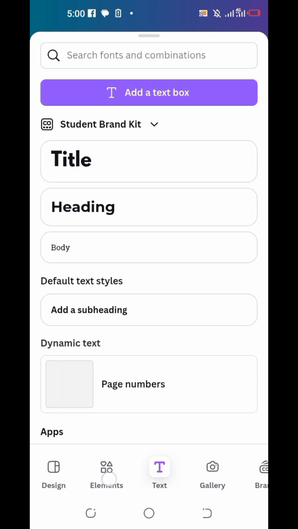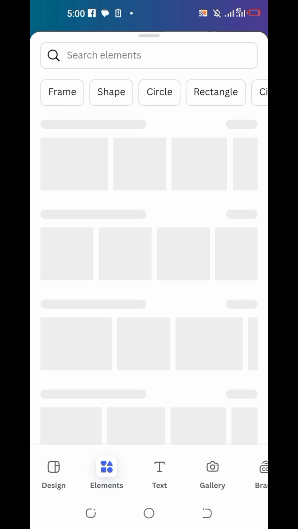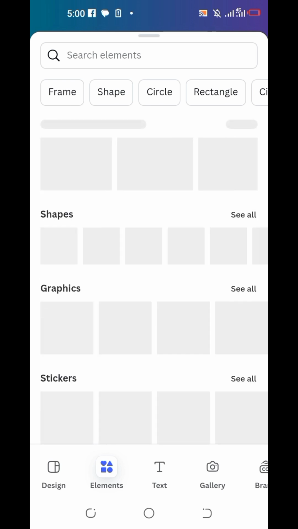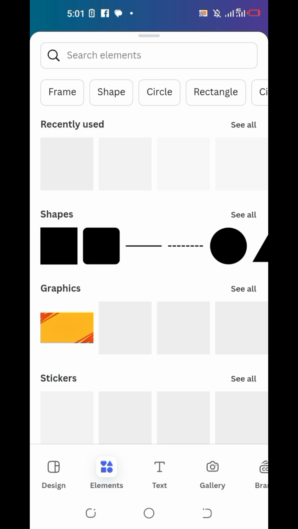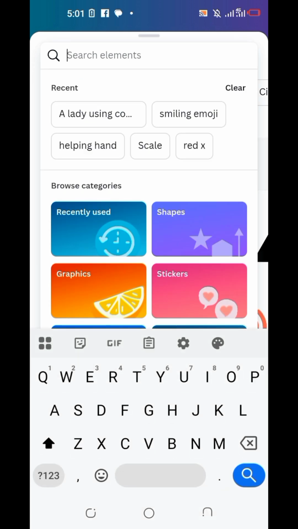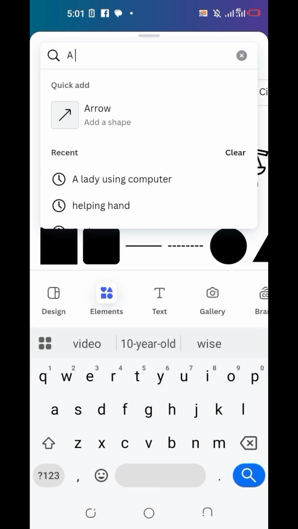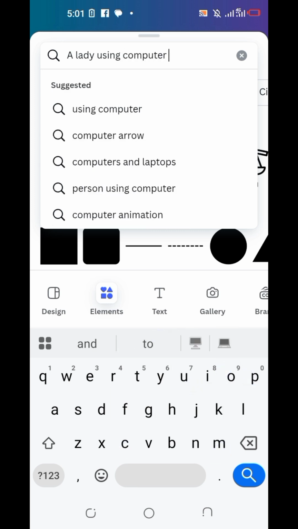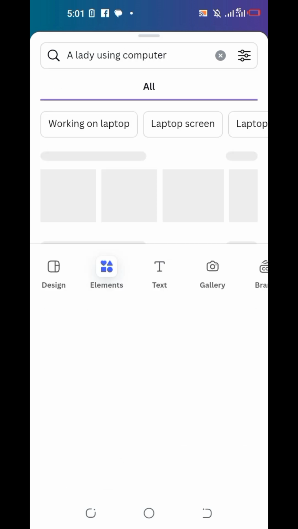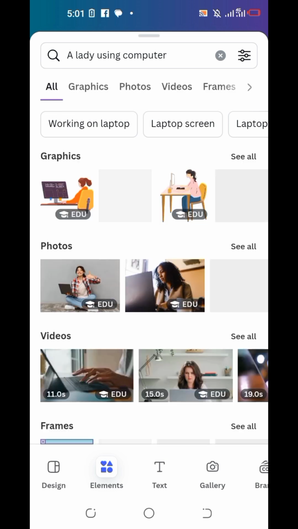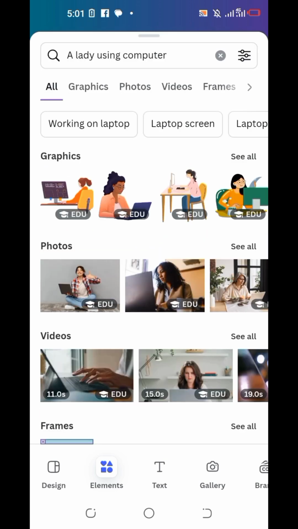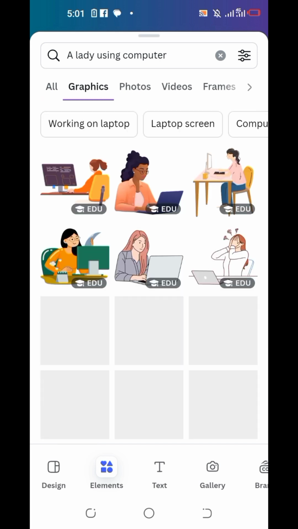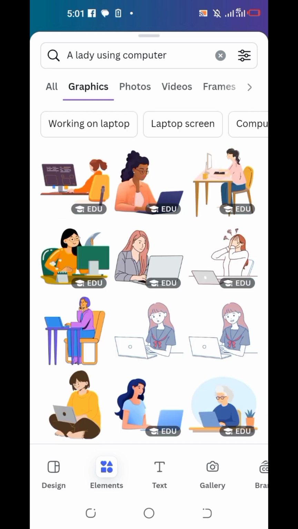Or if I don't have any, I go to elements. This is elements. From elements, I can actually search for anything I want. So let me say in this element, I want to search for a woman using a computer. Let me say a lady using computer. Search. When you search, it will give you different people. You can select, look at them, different ones. You can click on this one to see all. If you have anyone you like there, you can pick. So let me pick this one.